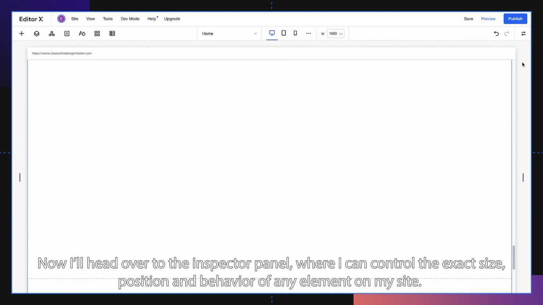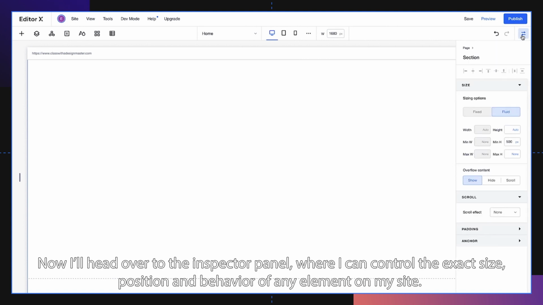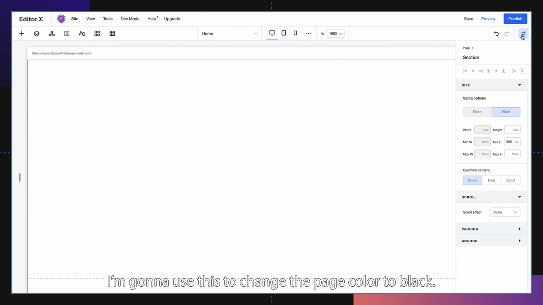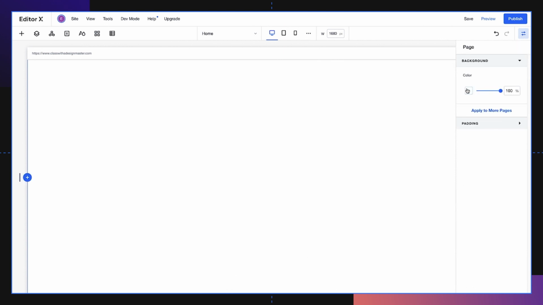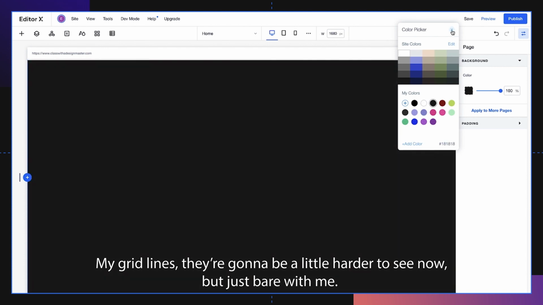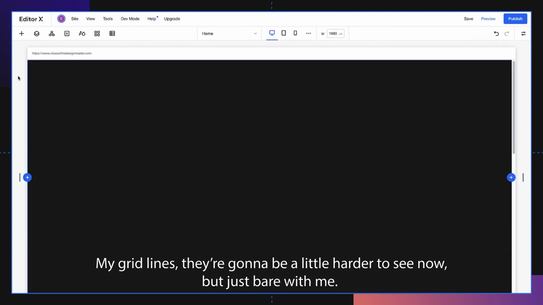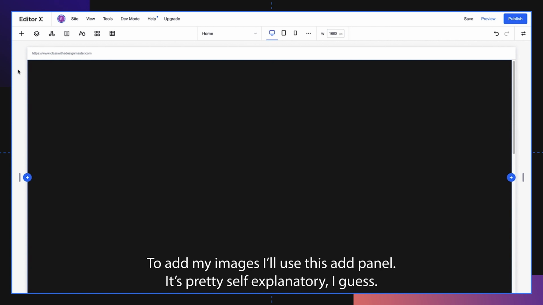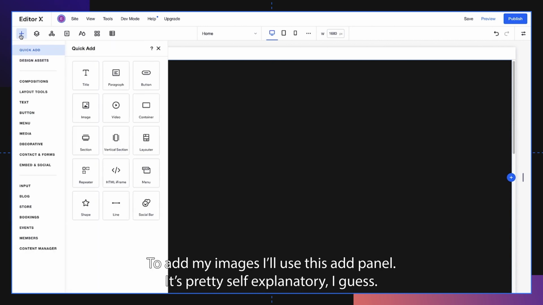Now I'll head over to the inspector panel where I can control the exact size, position, and behavior of any element on my site. I'm going to use this to change the page color to black. My grid lines are going to be a little harder to see now, but just bear with me. To add my images, I'll use this add panel. It's pretty self-explanatory, I guess.